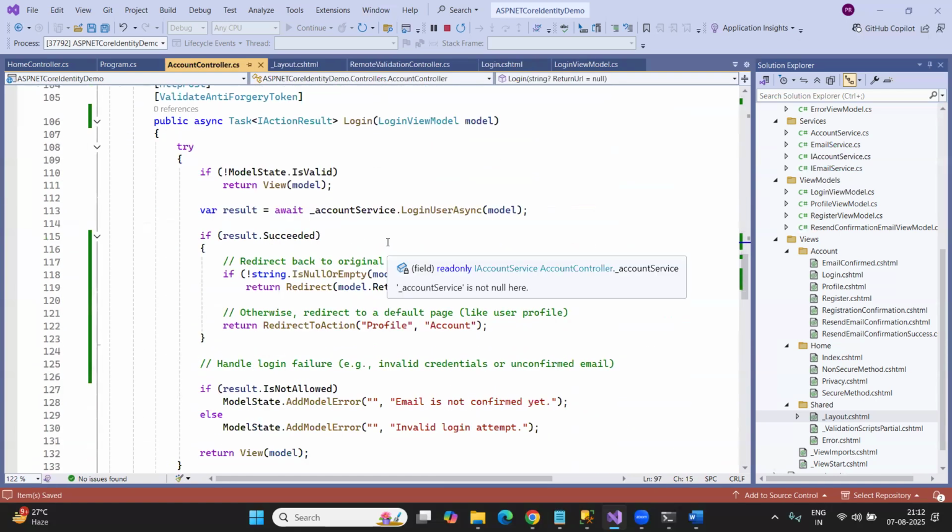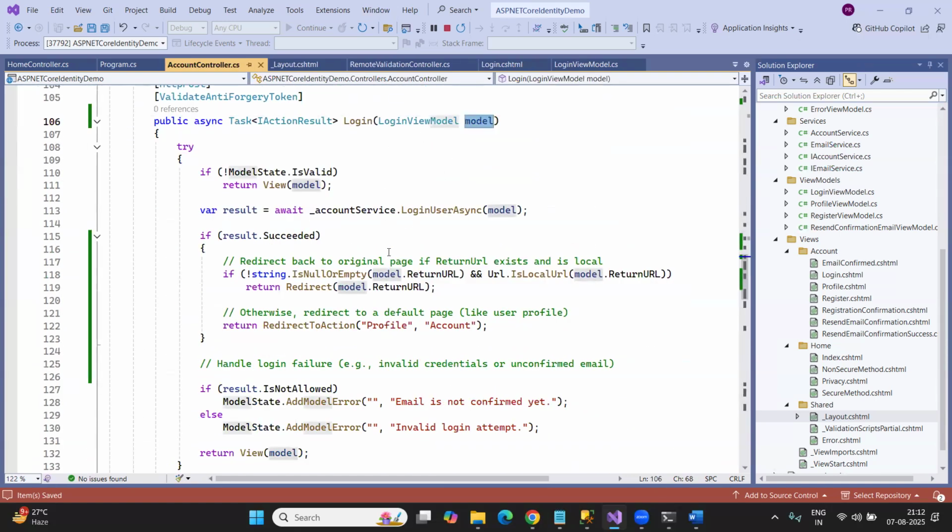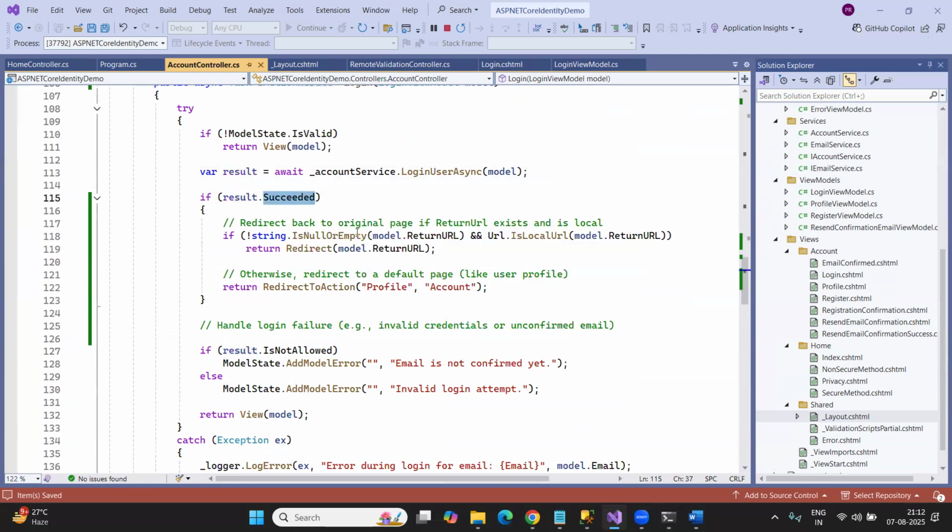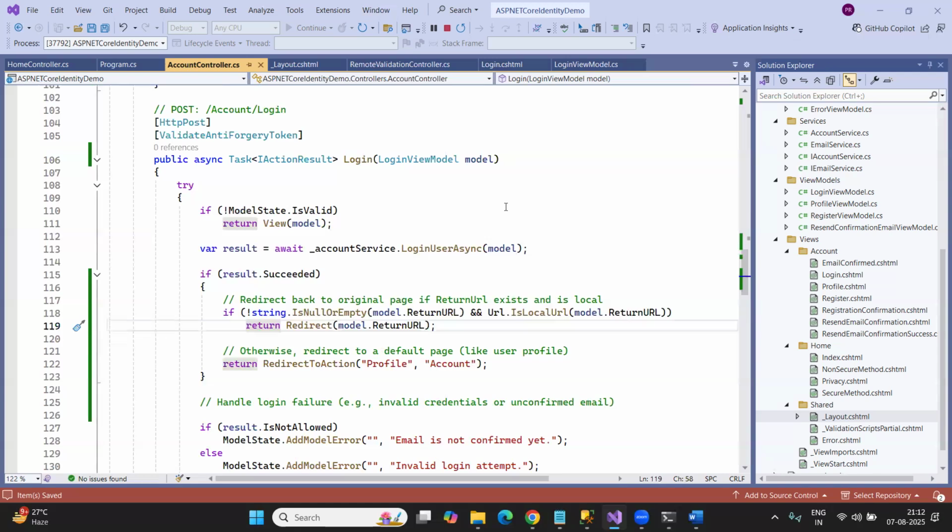Within the account controller, once you receive the model, we need to check whether the email ID, whatever the login method we have created, whether the provided credentials are valid or not. If the provided credentials are valid, then this succeeded is going to return true. In that case, we need to check whether this return URL has some value and whether it is a local URL.